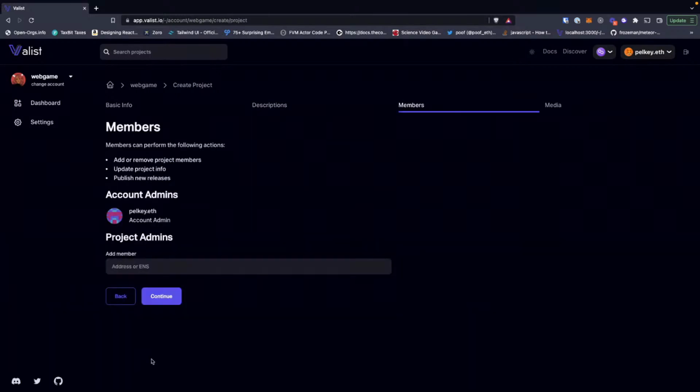So then we have members again. Now this is the access control on the project level. These members on the project level can add or remove other members, update basic project info, or publish new releases.